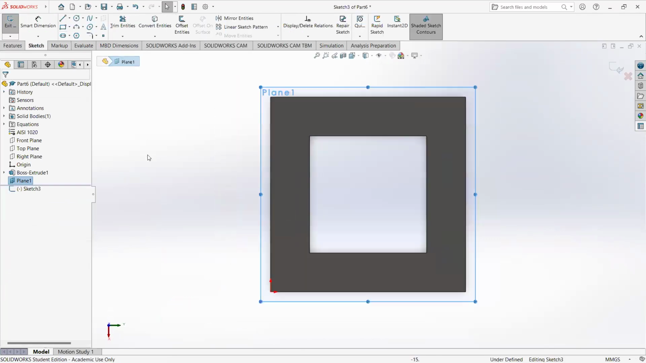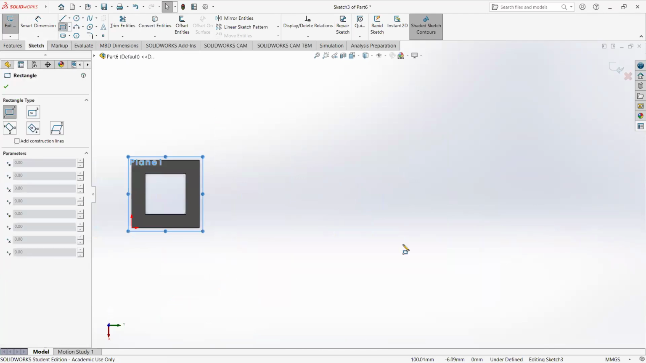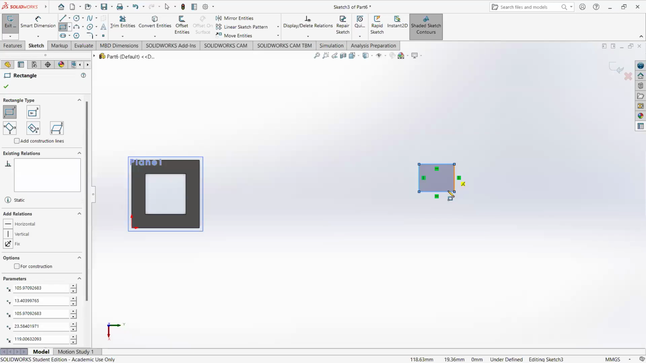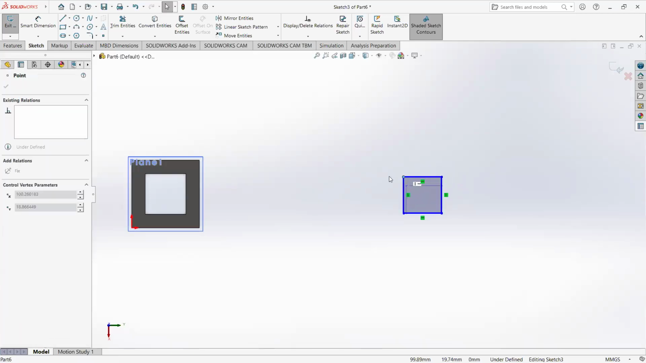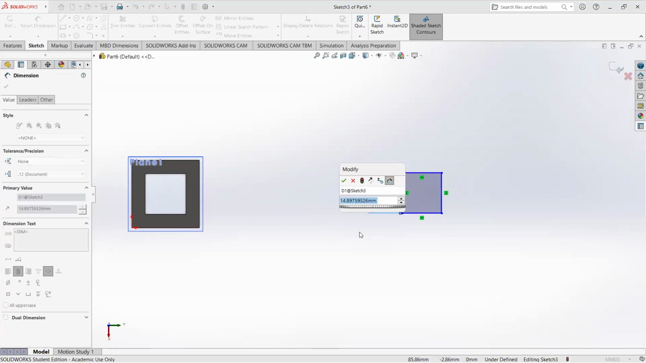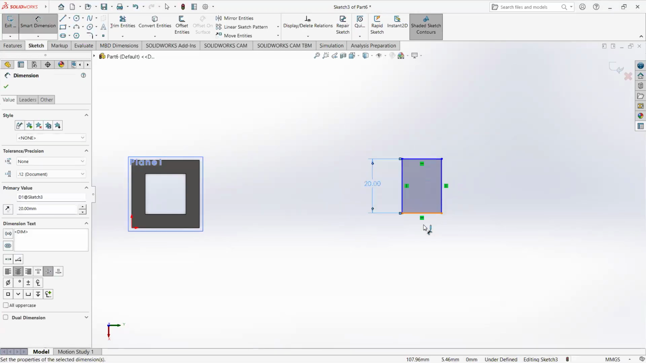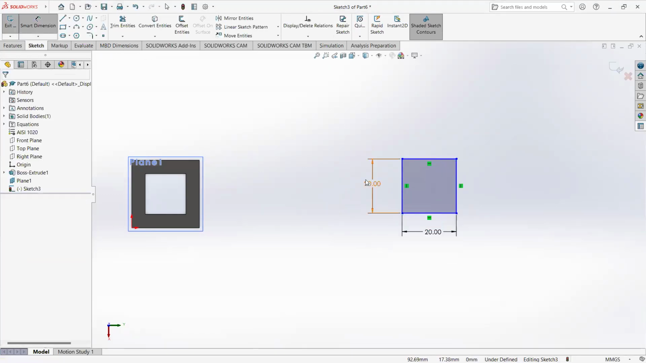Actually, I can start right with an extruded boss base, and I'm going to come way over here, and I'm going to sketch my exterior first. And I actually probably want to go back and make the first one bigger, but we'll see how it goes. So let's go 20 millimeters. I don't remember what I did on the first one. Let's go 20 millimeters. So we've got a square.